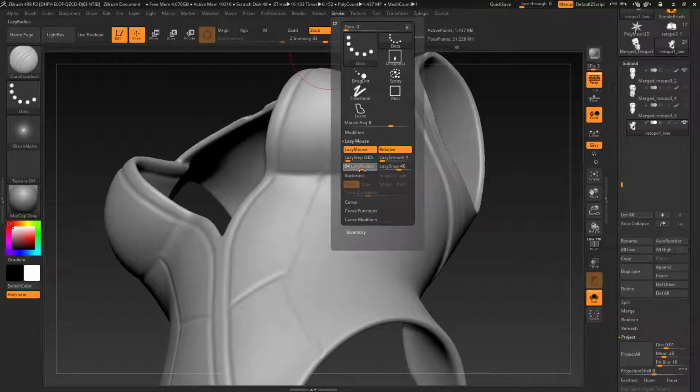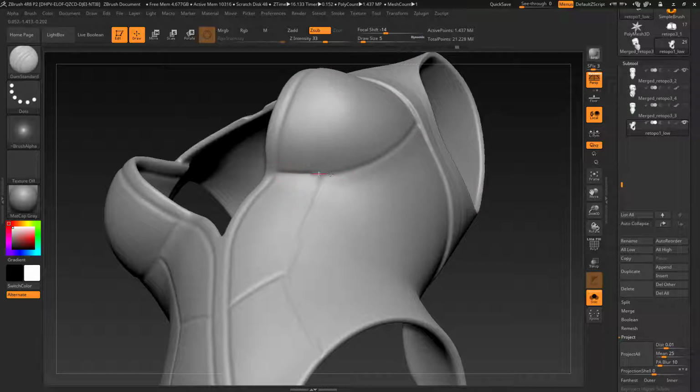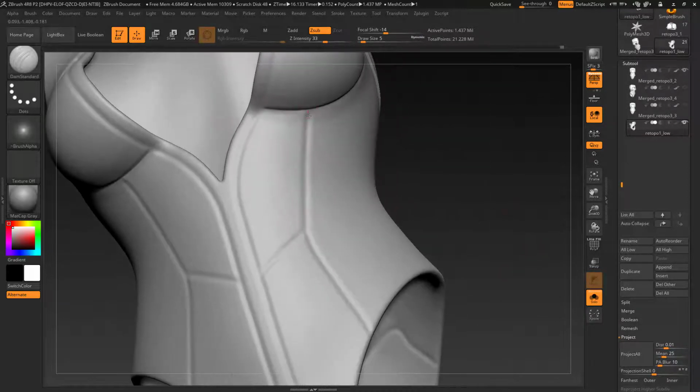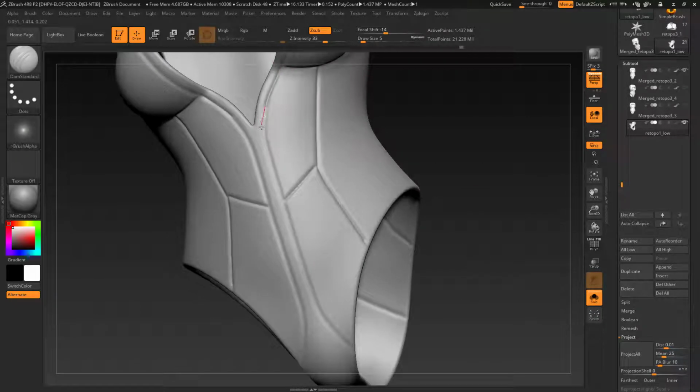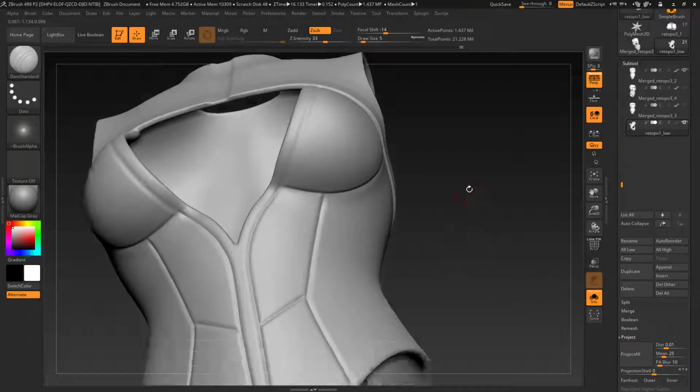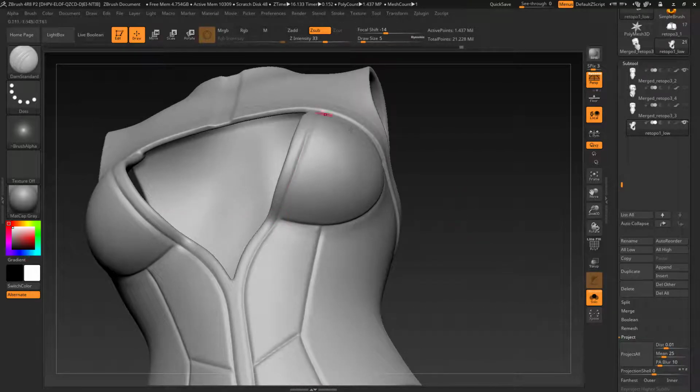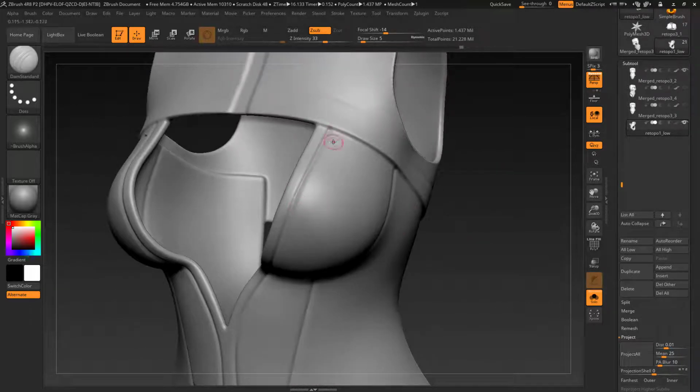And now I'm gonna go with the Dam Standard brush, and I'm gonna add lazy mouse, and basically I'm just gonna reinforce these lines here that became a little bit weaker when I combined the object into a Dynamesh earlier. I kind of lost a little bit of depth in these lines, so I'm just gonna trace them back to get them to stand out a little bit more.